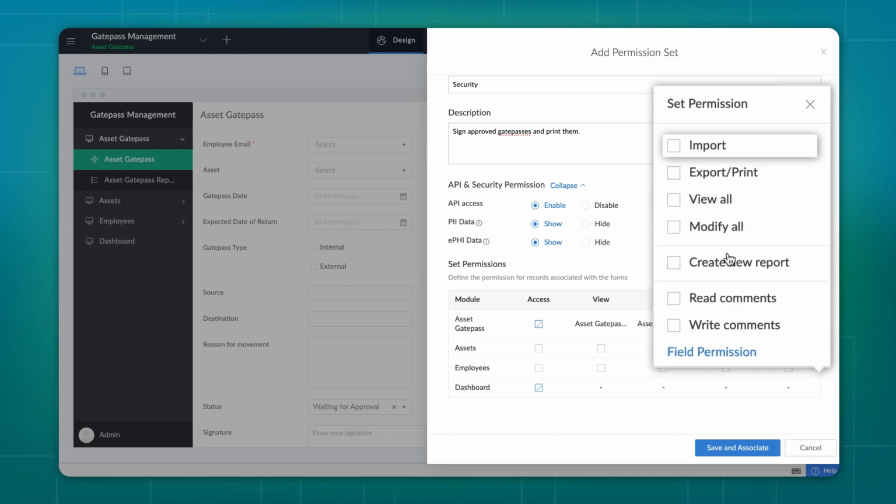Import. The import permission allows your users to import data from spreadsheets to the reports that are shared with them. Since the security doesn't need to import any data here, let's leave that. Export or print. The export or print permission allows your users to export data from the report in supported spreadsheet file formats. Let's choose this since the security needs to take a print of each approved GatePass.